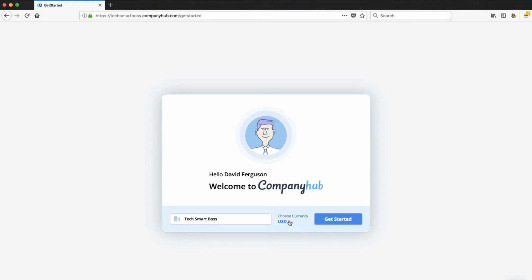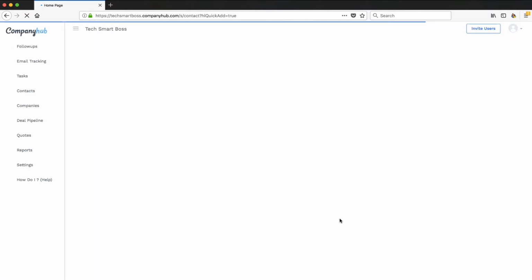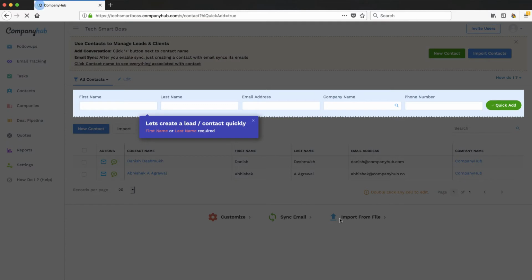Currency, all the different currencies are there. I'm US, so let's go ahead and get started. Let's see what else it does. And it looks like I'm in their interface. So that is a really nice, smooth onboarding process.